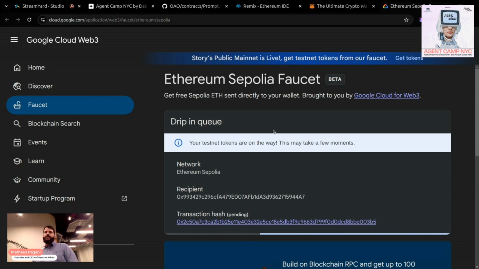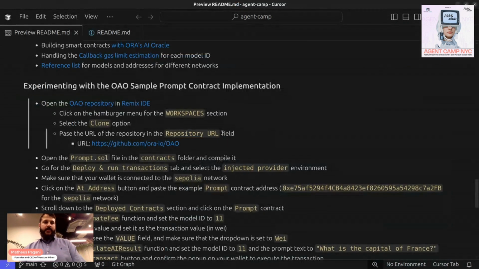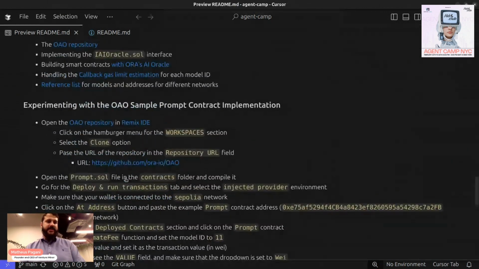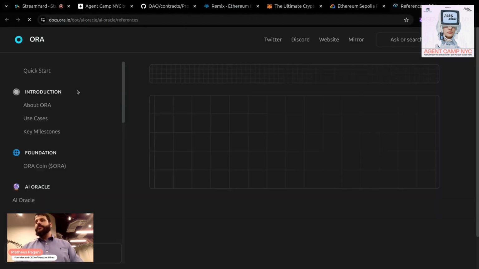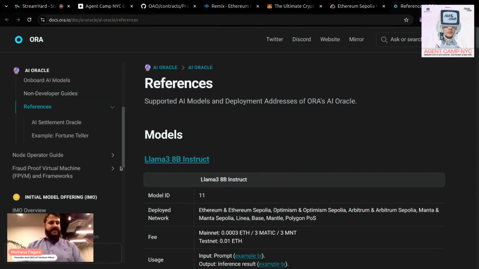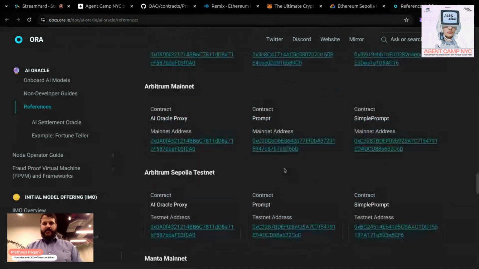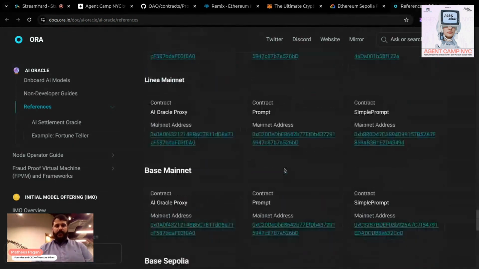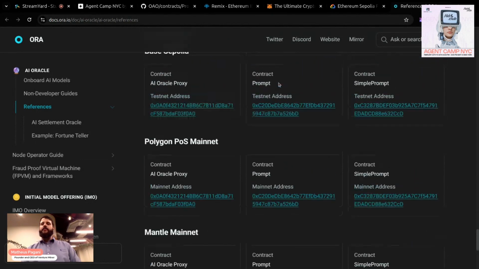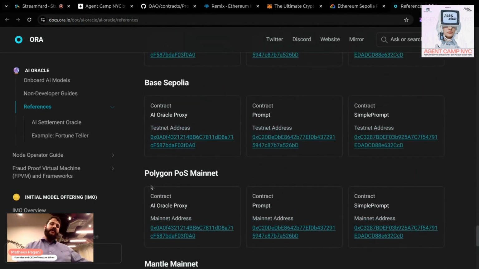Here, since we are going to use the OAOs and they are not deployed yet on Polygon testnets, as you can see here in the reference list, we are going to use the normal Sepolia chain for this demonstration. But as soon as they have some implementations here in the Polygon testnet, we can start using their contracts for tests too. And of course, they have them in Polygon mainnet.